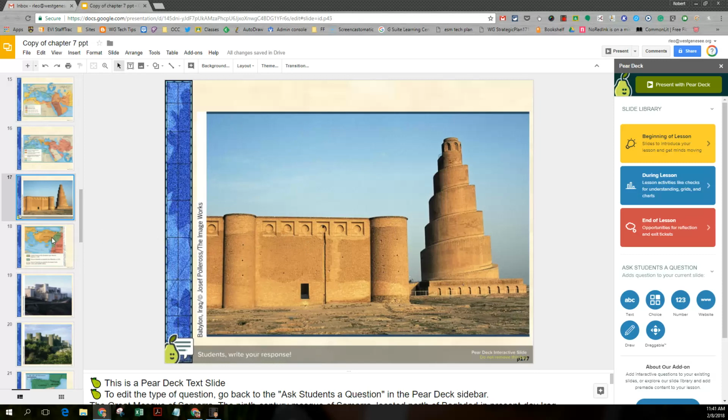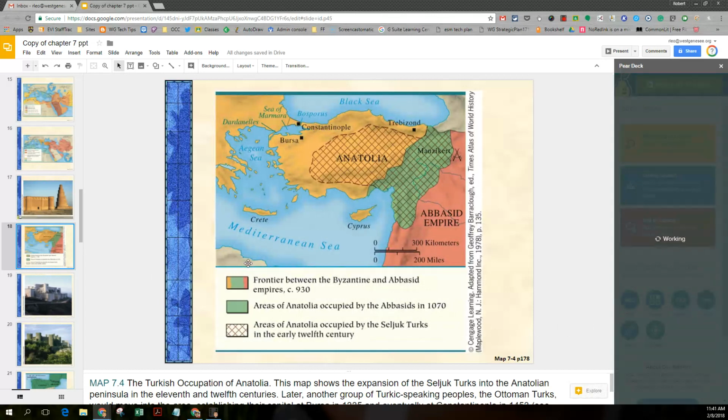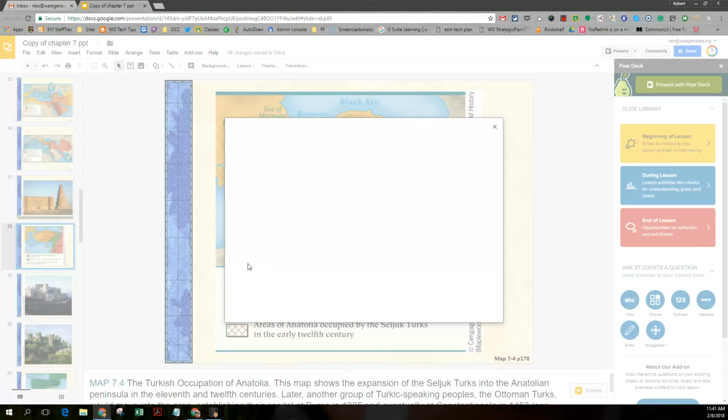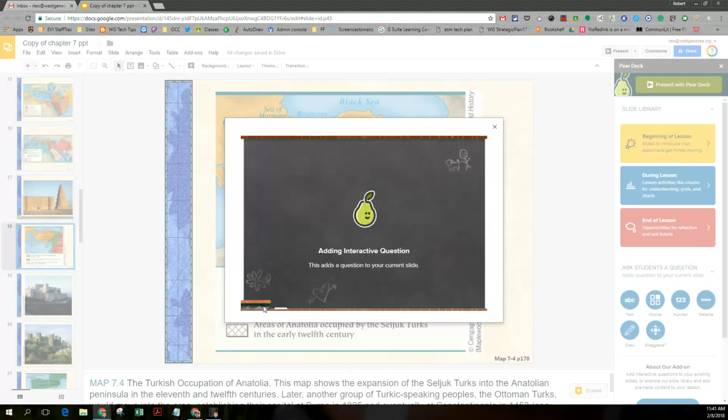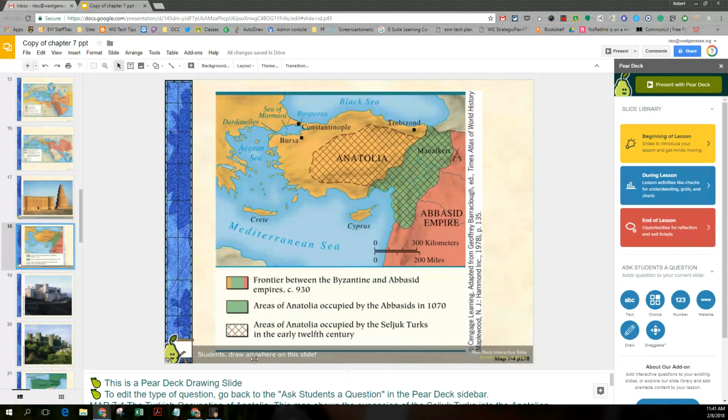If I have a different one where I want them to draw, I could say, hey, students, circle the capital city of X, Y, and Z, or show the trade route. And again, you should be able to have students draw anywhere on the slide as you're asking your question verbally. So some you can set up, some you can do on the fly.